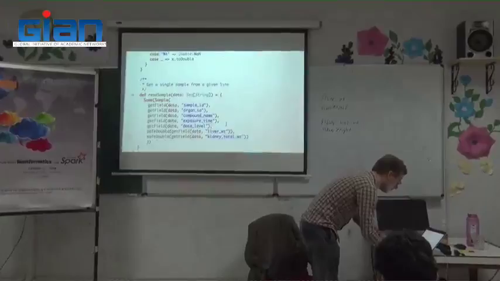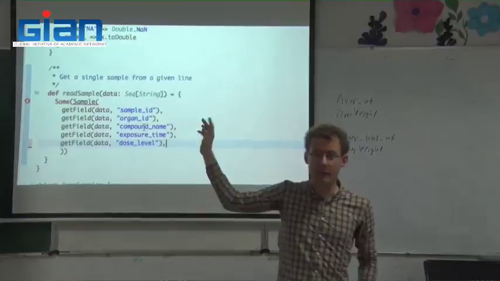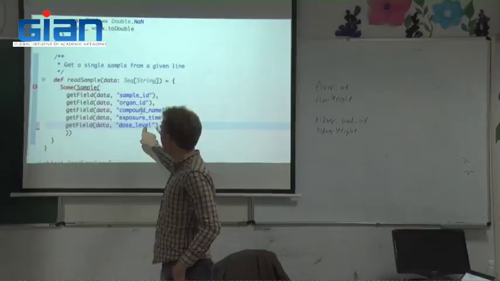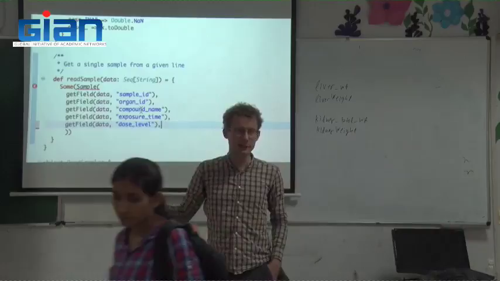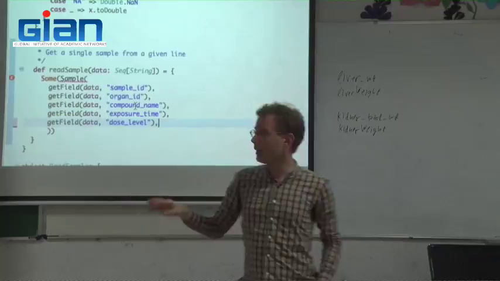The second task is to modify this function here. This is where you read every sample. So every single line of text from the file is going to be parsed by this function. So here you convert. You have to put all these in the right order, in the same order that they're read by the case class. So if, for example, you add liver weights and then you add kidney weights, then here you have to add comma, get field at the end here in this read sample function. You'll find it in the file as well.